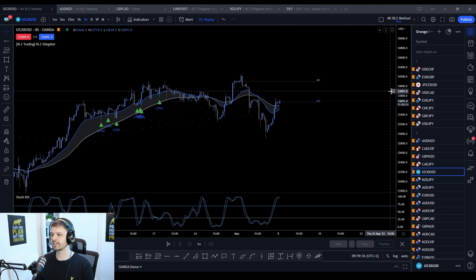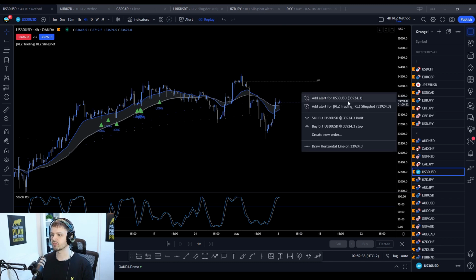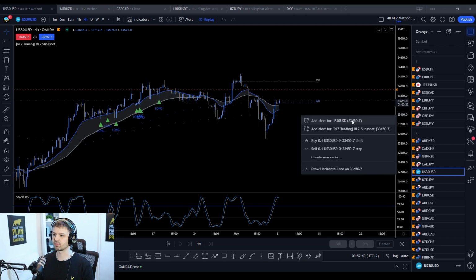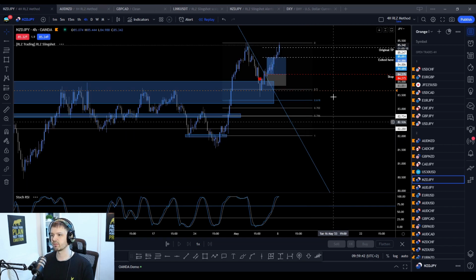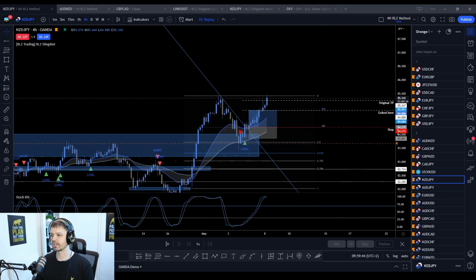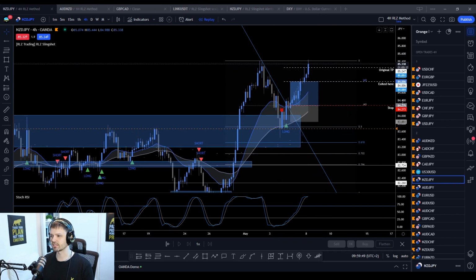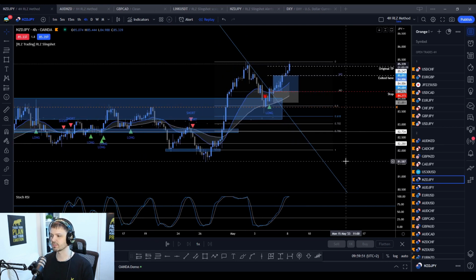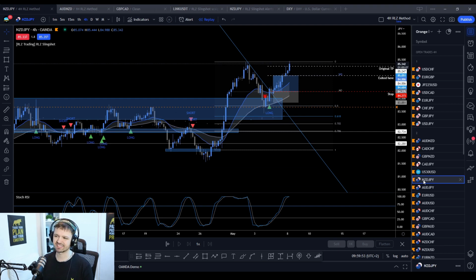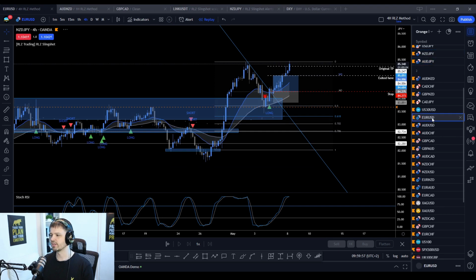US 30, not moving that to the first list, but I am going to add some alerts here because I do think it's interesting. We got NZD JPY. This is the one that I exited early last week and it has now hit that last TP. It's a shame that I exited that one early, but it is what it is. I'm going to move that to the first list just because I've got to keep on monitoring that one. Same with AUD JPY. Let's continue.